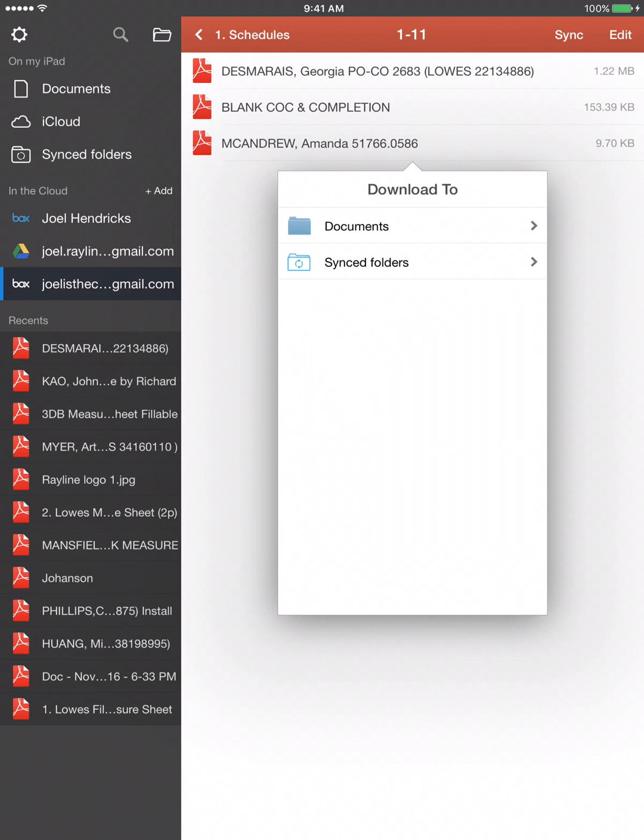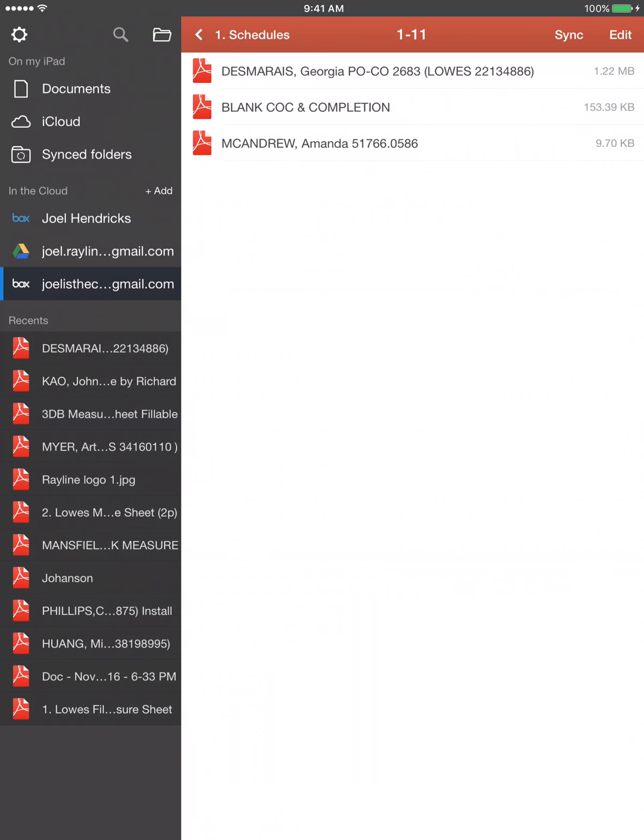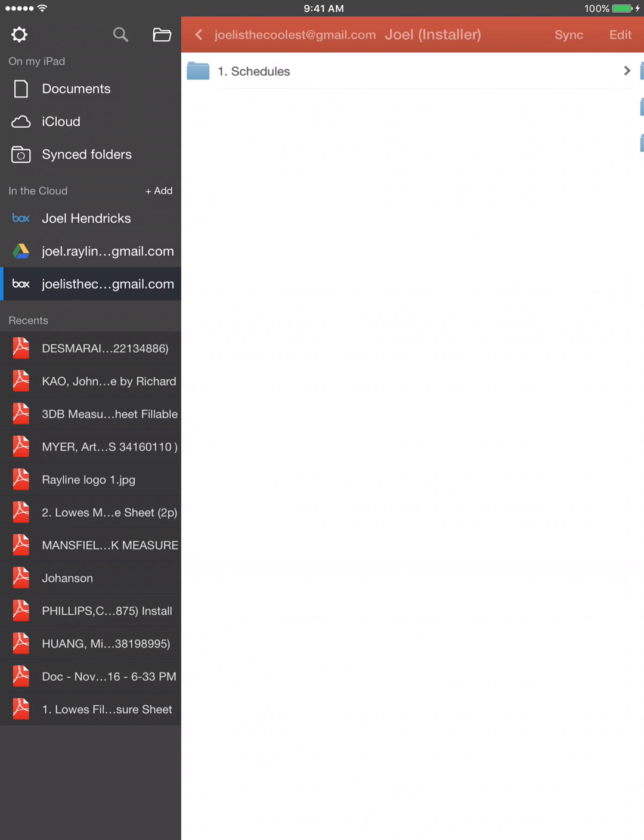That's kind of a red flag that if you're accessing your paperwork for the day and it's asking you to download, something's not right. You either went to it the wrong way, got to your paperwork the wrong way, or something is out of sync. So I'm going to not do anything. I am going to show you how to sync this folder properly.